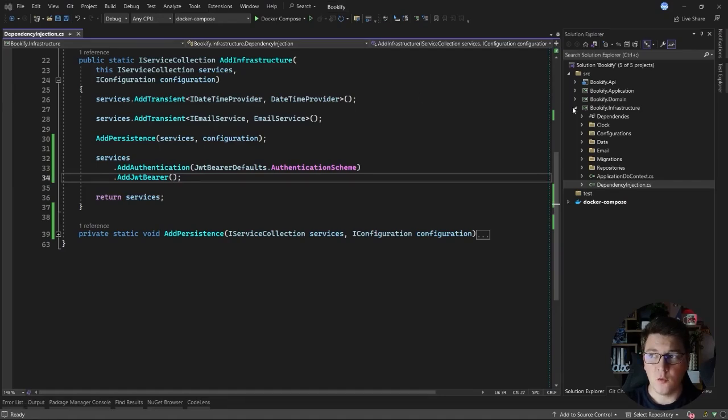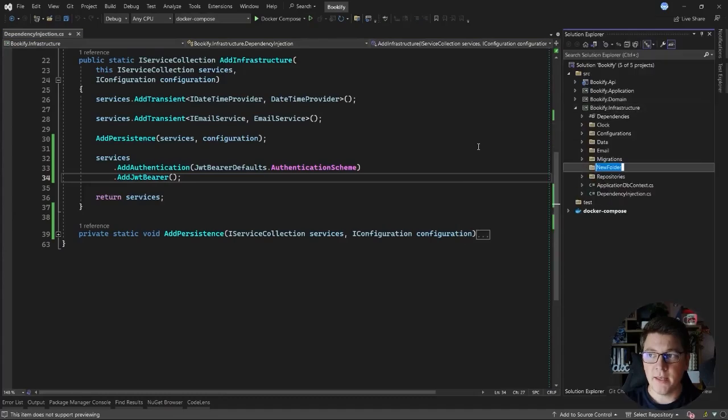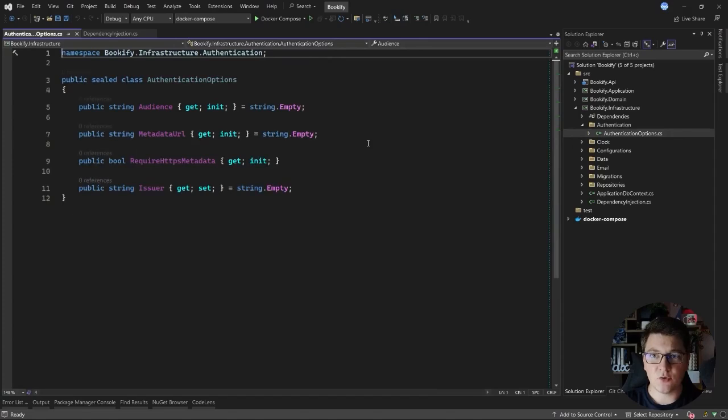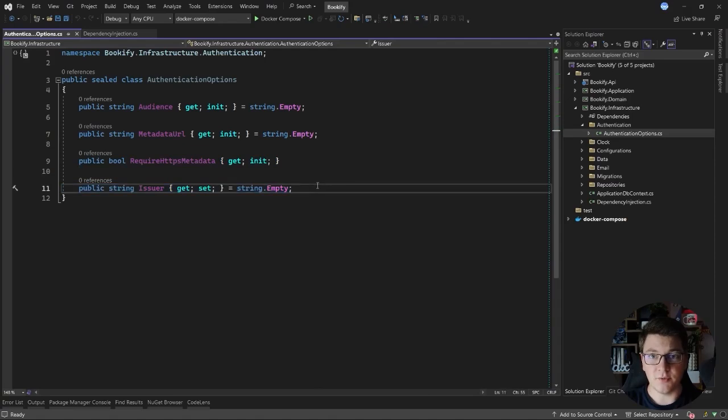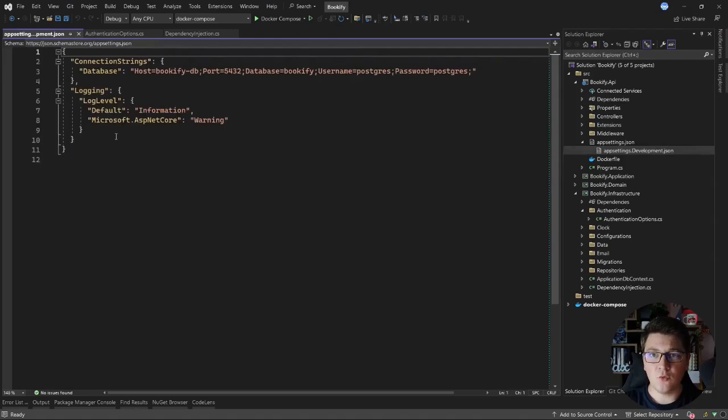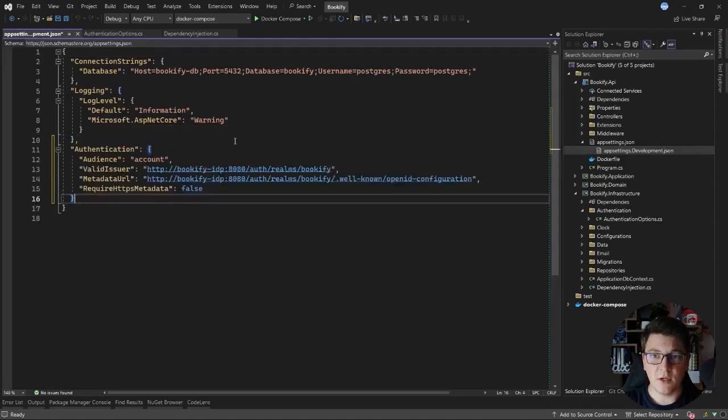I'm going to add a new folder in the infrastructure project, and I'm going to call this folder Authentication. Inside of this folder, I'm going to add a class which is going to represent my authentication options, and this class is going to contain the following properties. We need the audience of our JSON Web Token. We're going to need the metadata URL, then if we require HTTPS metadata, and who is the valid issuer for our JSON Web Token. We're going to obtain these values from our application settings, and I'm going to add them in the appsettings.Development.json.